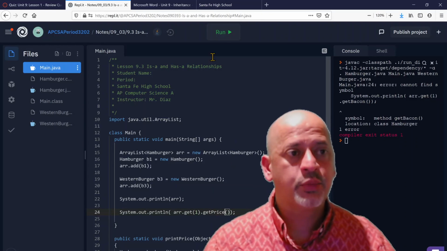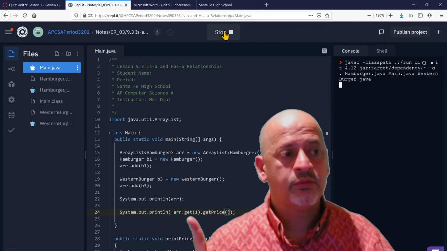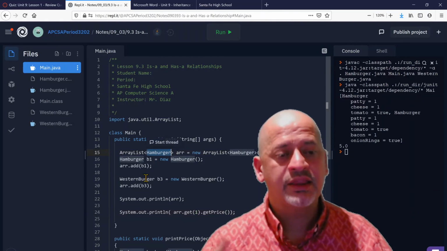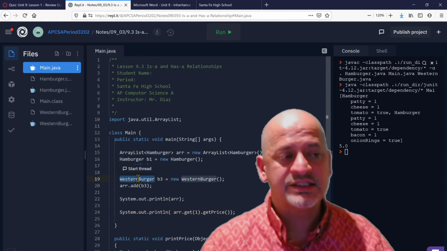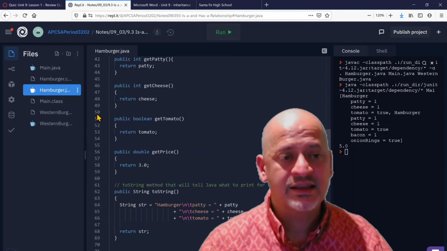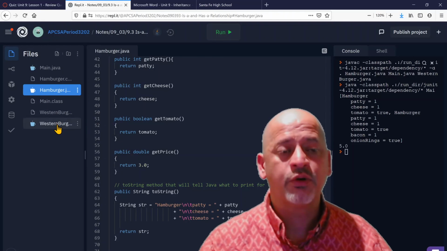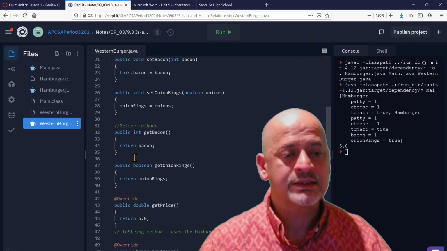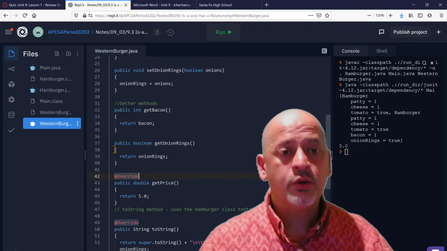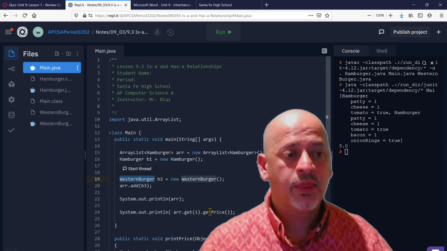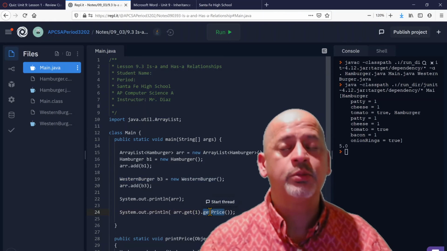and the reason that it prints the 5.0 is because both of them, the hamburger and the Western burger, have the same method, getPrice. Even though we never access the getPrice from the hamburger method because it gets overwritten in the Western burger method or class, they must both have the method in order for you to be able to use it.